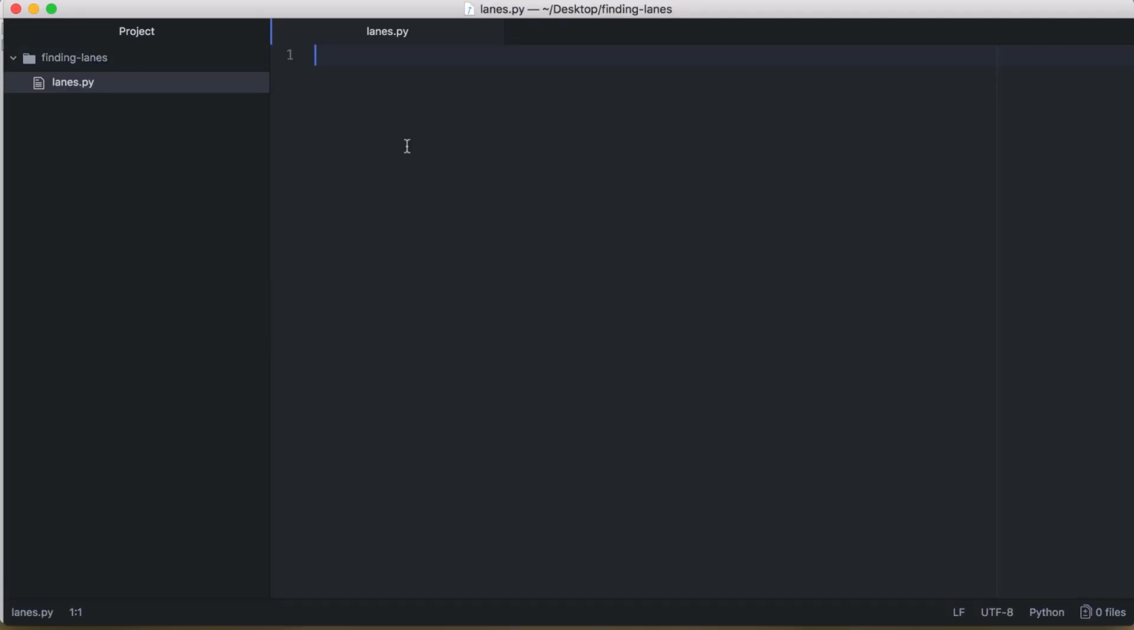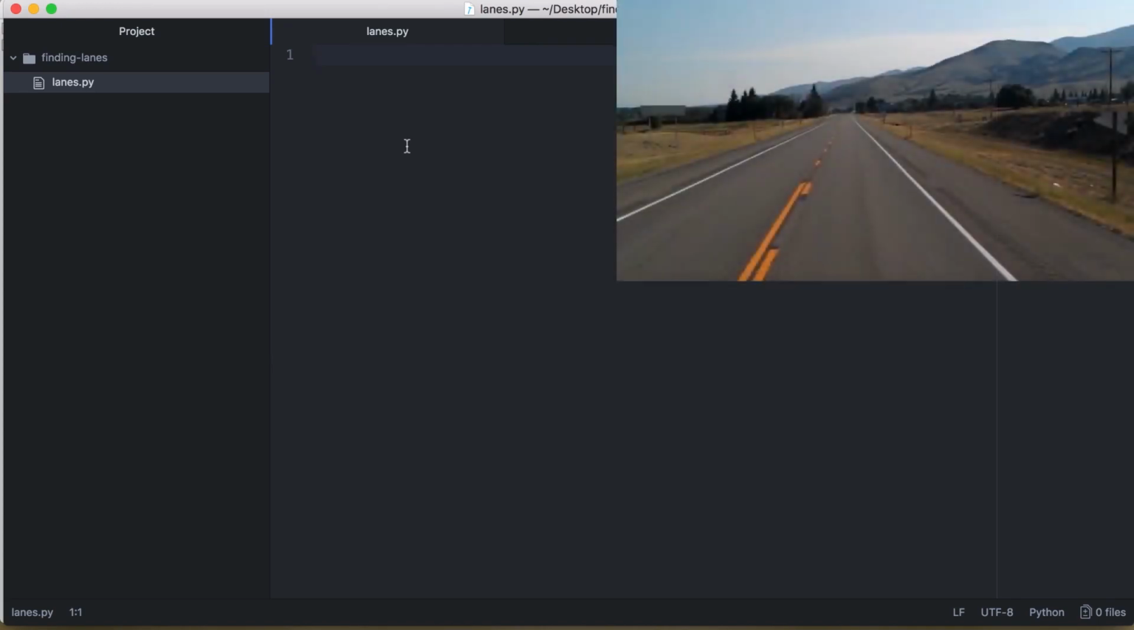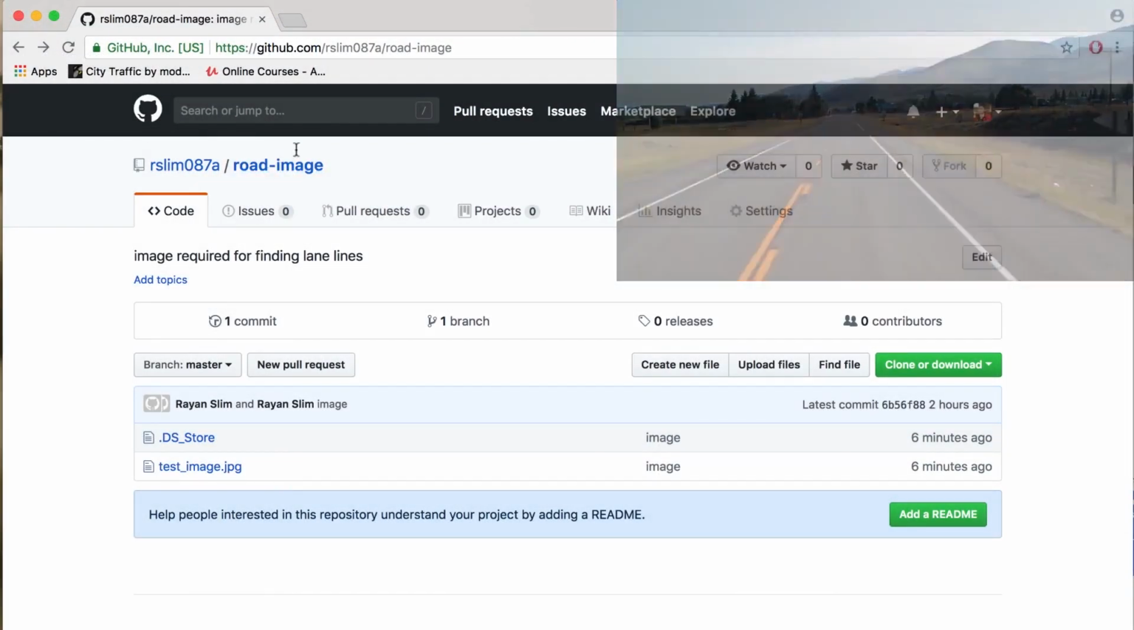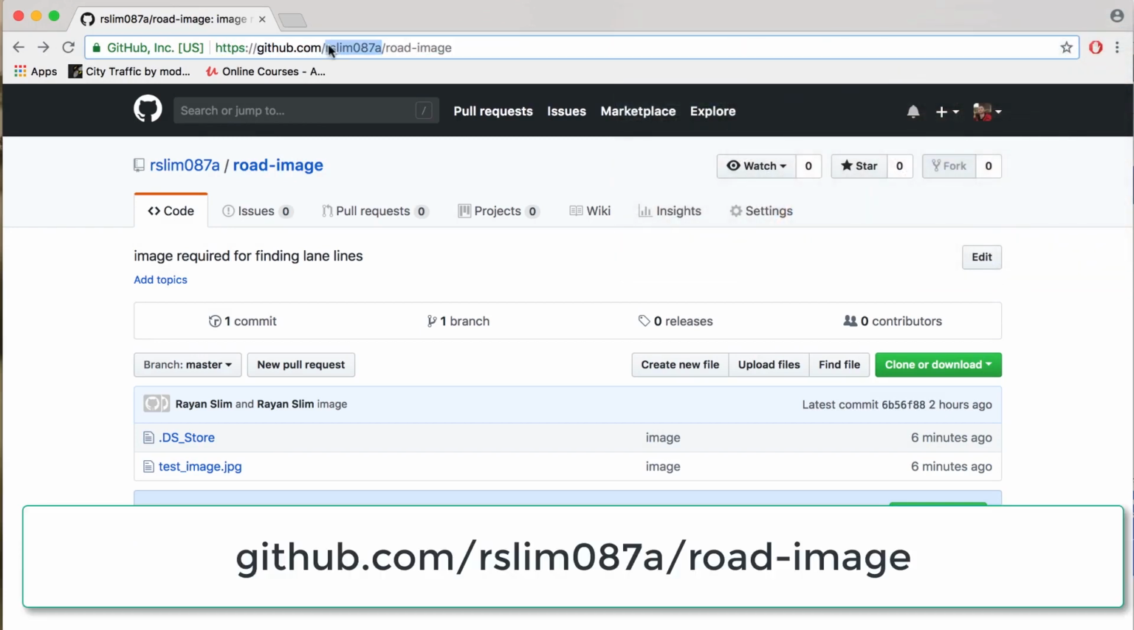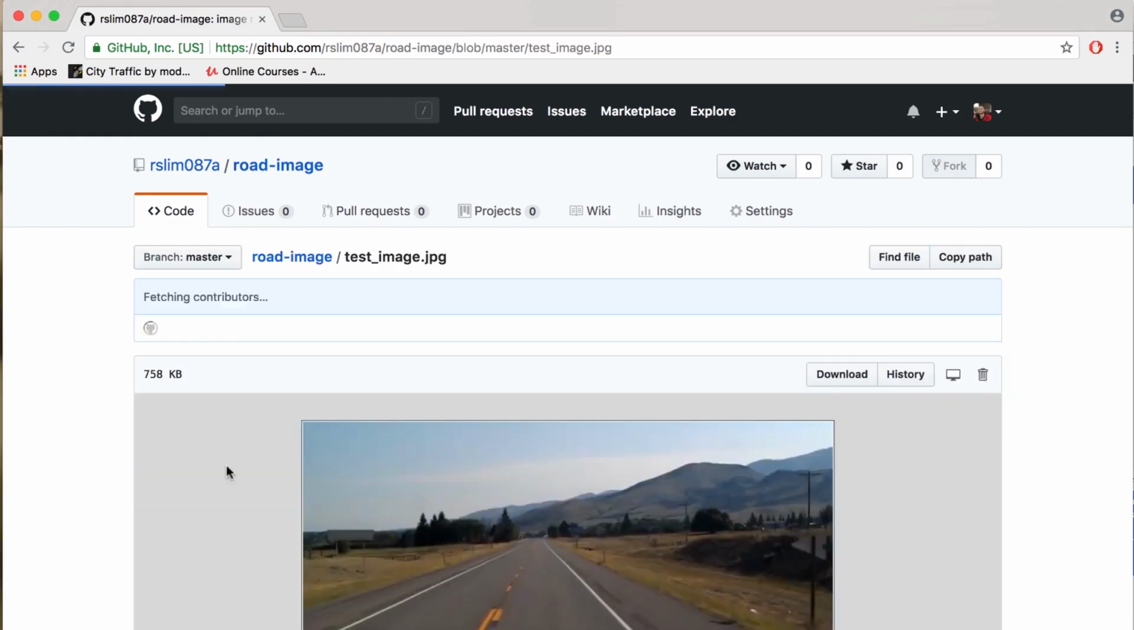Inside of the lanes file, we're going to start by writing a program that can identify lanes in a JPEG image. I posted the image on my GitHub. To access it, make sure to go to the following link. And so once you get to this GitHub page, click on testimage.jpg.